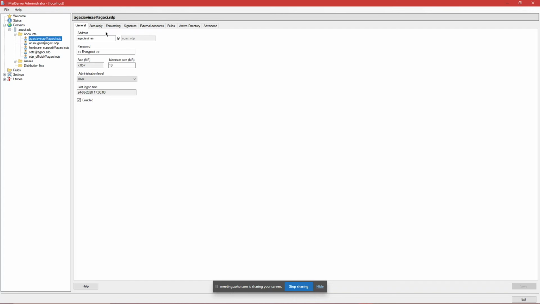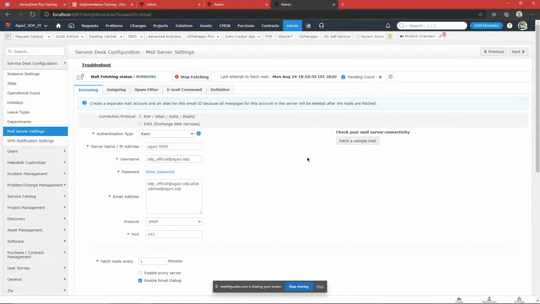Even if it is O365, you are going to have a list of mail accounts, and that needs to be enabled for the users to access it from anywhere. Similarly, the mail server which you are configuring here should be accessible from the SDP server, which I mean the application server where you have installed the application. I'm just going to stop fetching to show what configuration has been done.